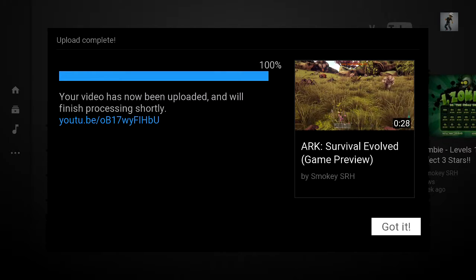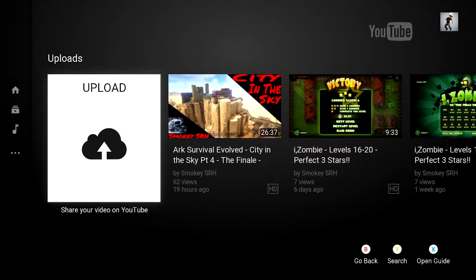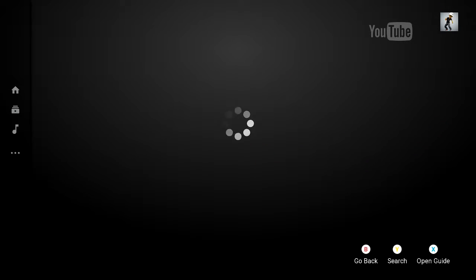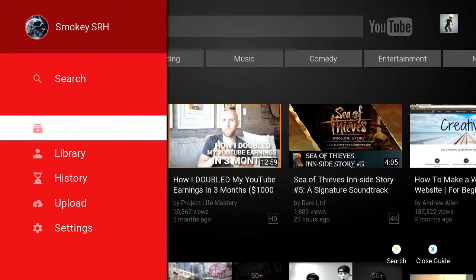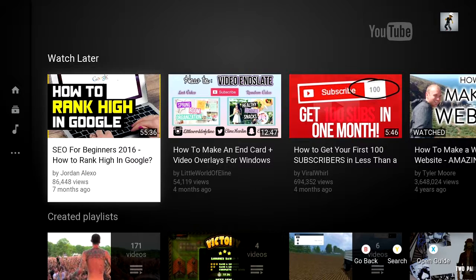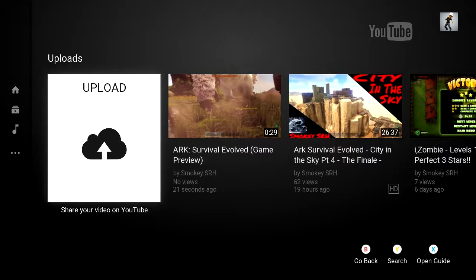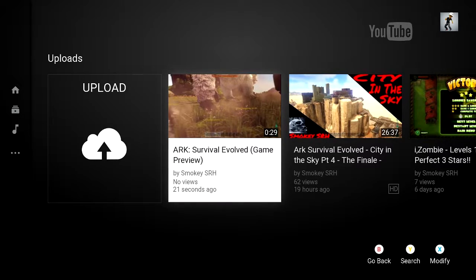There we are, we hit 100%. It changed to the words "got it" down there in the bottom right hand corner. So we'll click A. And boom, we're done. So if we leave this, the library area that is, and come right back and load it back up, now that we've left the library section, went back to any other section in the YouTube app, and then come back to the library section, you'll notice Ark Survival Evolved game preview by Smokey SRH. No views, 21 seconds ago. We just loaded that video up to YouTube. It was as easy as that.